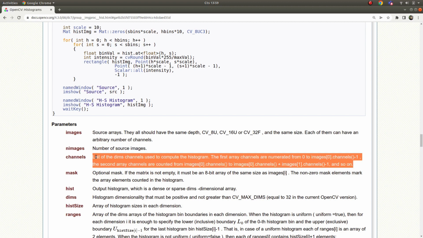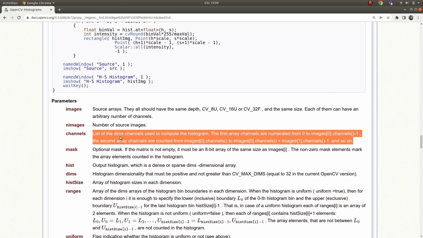And channels: you can choose which channel you want to extract to get the histogram. If it is a grayscale image, you don't need to worry, you just write 0. If you have 3 channels, BGR or RGB, you need to define which channel you want the histogram for. Let's say you use BGR and you want to get the green, then you need to give 1 like that. We will understand more easily in the code part.